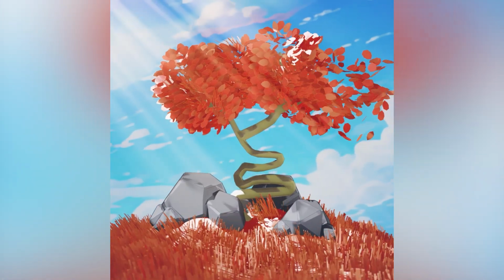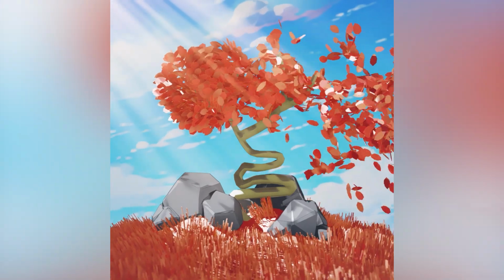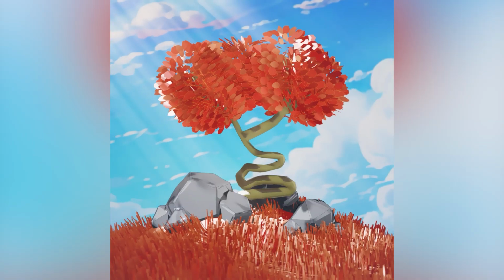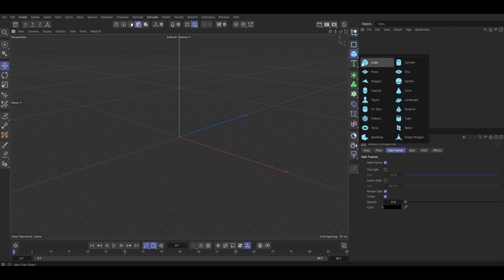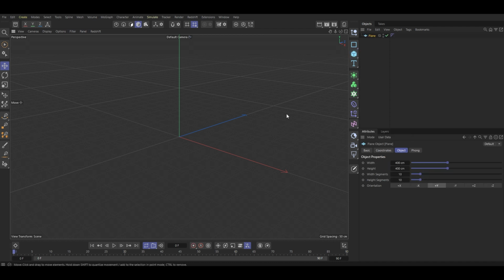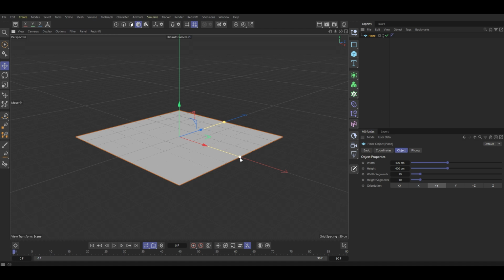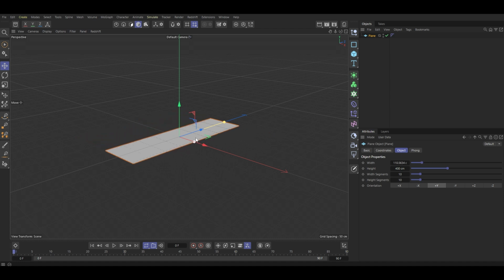We are going to do a low poly stylized fallen leaves from tree. Let's take a plane. We are going to make the leaves at first. So make it like this.